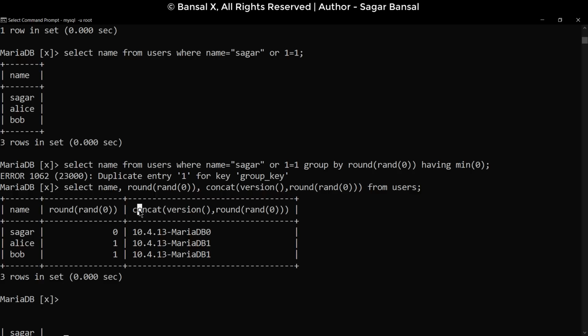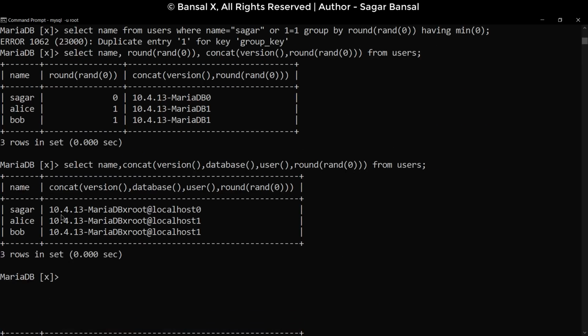Hence, in the same way, we can concatenate whatever we want and we can extract data. A good example here will be, you can see we got the database version, then we got X, which is the database name, as you can see over here. Then we got root at the localhost, which is the user. We can even put spaces in between.